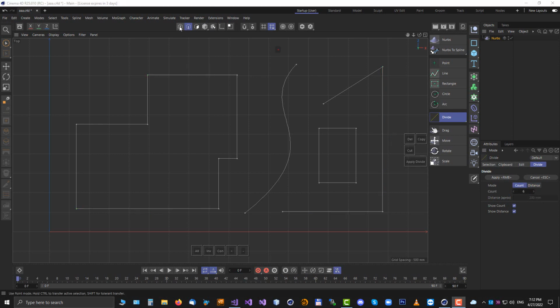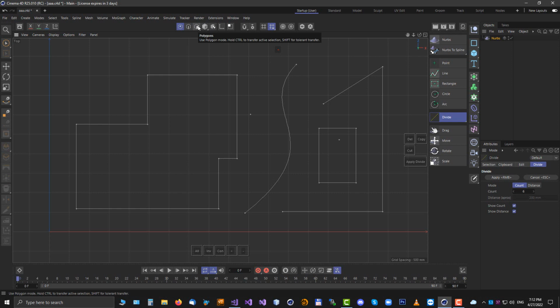The divide tool works with point, edge, and element selection modes. In point selection, you are dividing the space between selected points. In edge mode, only selected edges are divided, and in element mode, you are dividing every selected element.